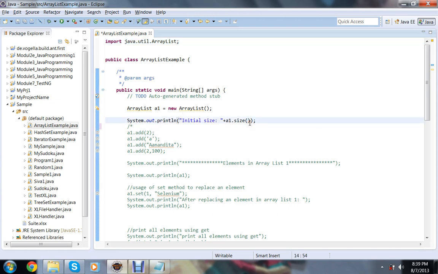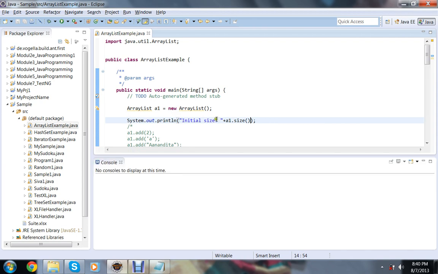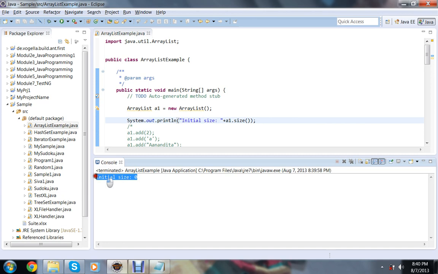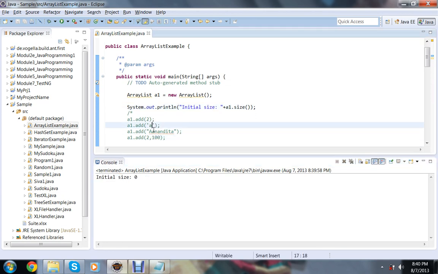I commented out all the other code, and if you run this code, you can see that it creates a new array list a1 and prints the initial size. The initial size is 0 because there are no elements in the array list.